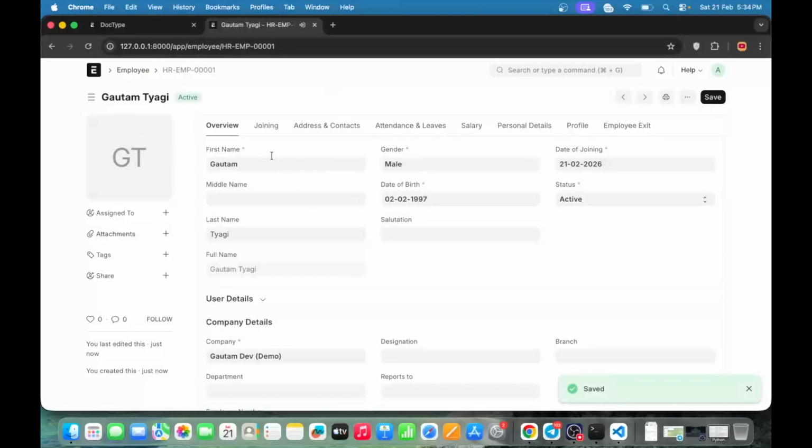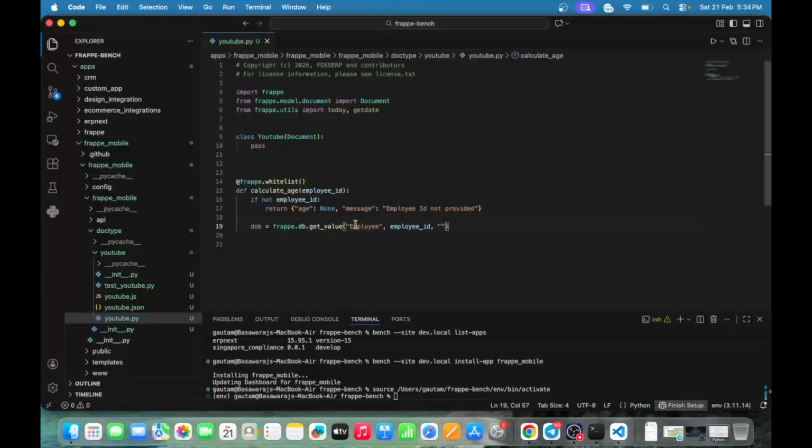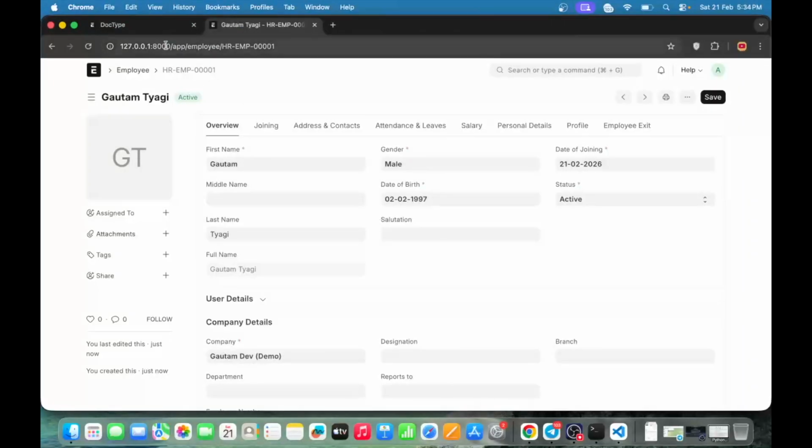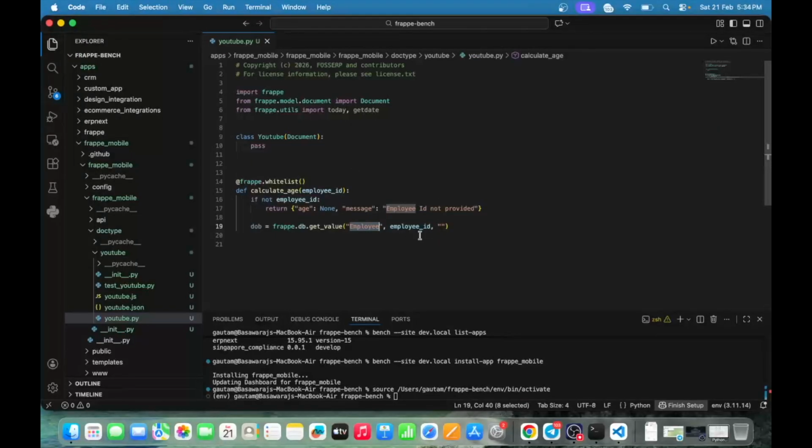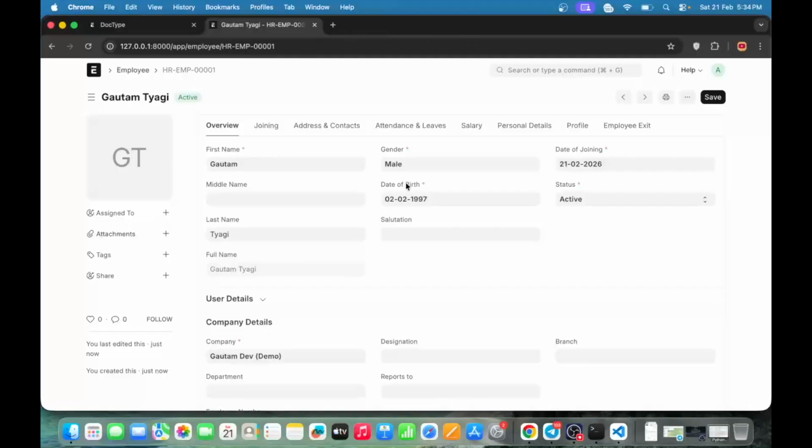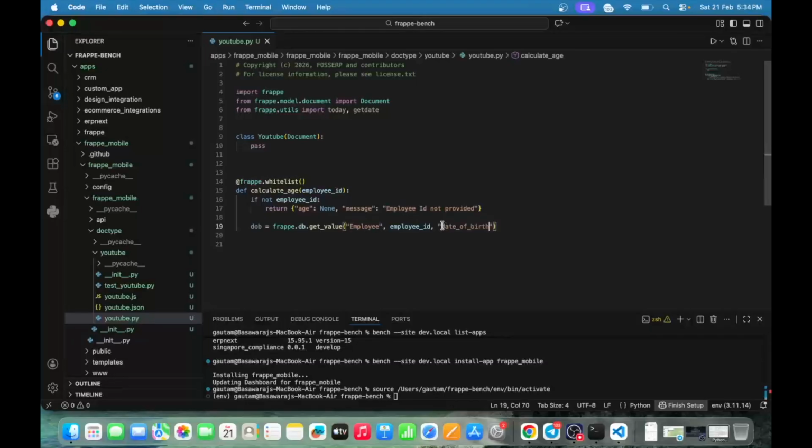So now what we are doing is telling the system to go to the Employee doctype, and we will be providing this employee ID. And what we need now is this date of birth. So what is the field name of this date of birth? It is date_of_birth. So we want to get this field value. So now we have the date of birth.